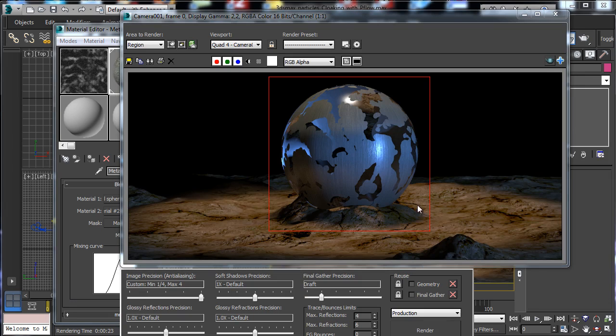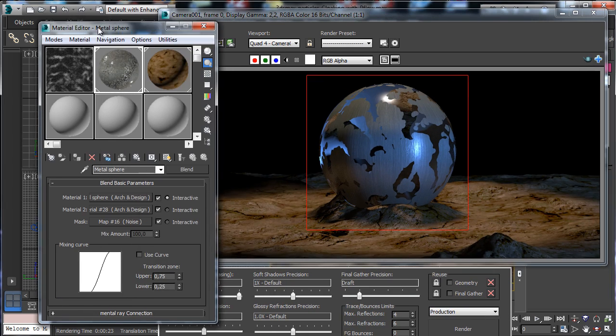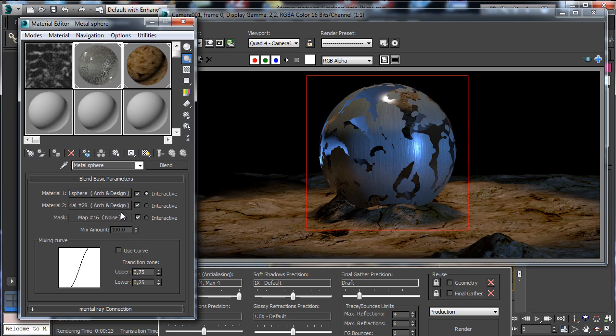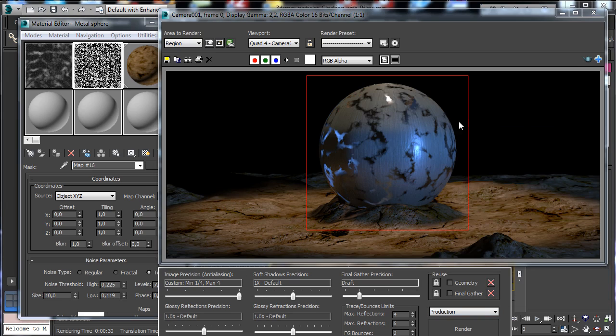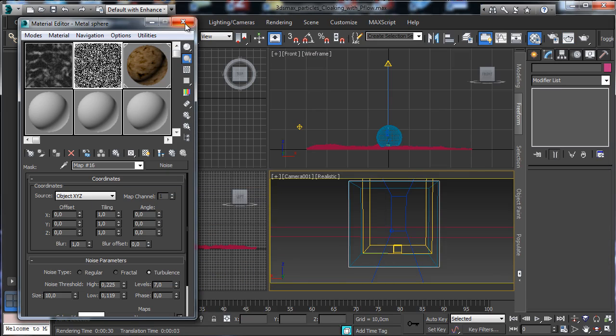Let's render again. Okay, we can manipulate the map, and let's say that the map needs to have more details, and let's see with a major scale. Okay, and back to the scale we had before and render. Okay, you see that it's controlled by this map, and we'll animate this map to control it.